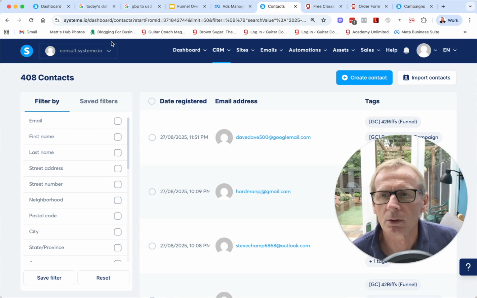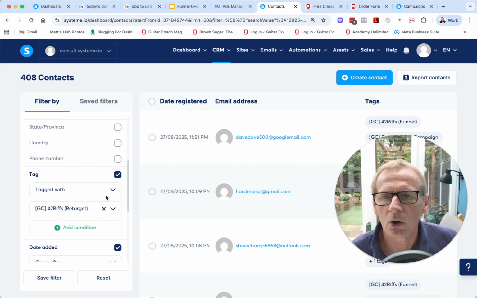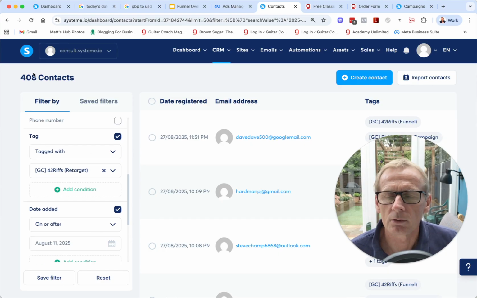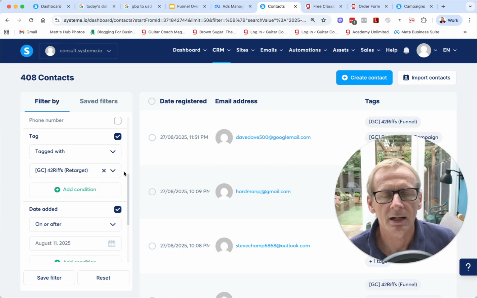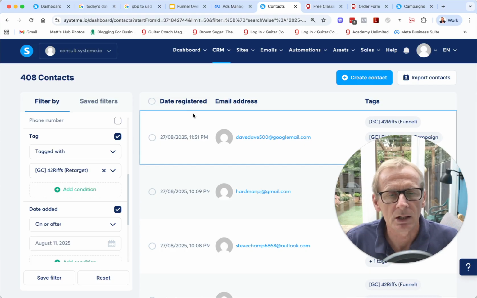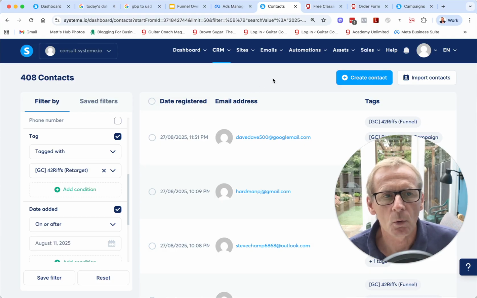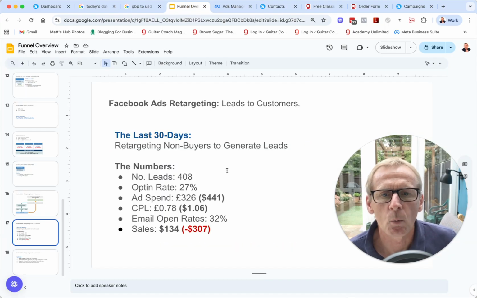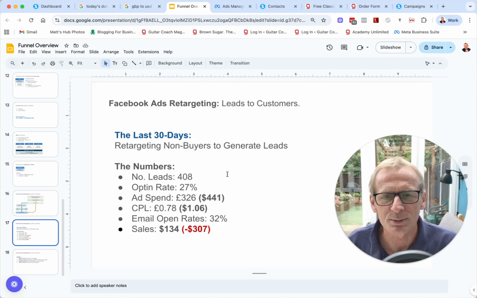Because if I look in my CRM and search on who's been tagged with this after what date, I can see 408 people. I've got a tag for each landing page: a separate landing page for retargeting, and a separate one for organic. So when people opt in, I can tag them so I know where they've come from. Just be aware of that. Always check, don't take what Facebook says as gospel. Go and verify it with your back end.